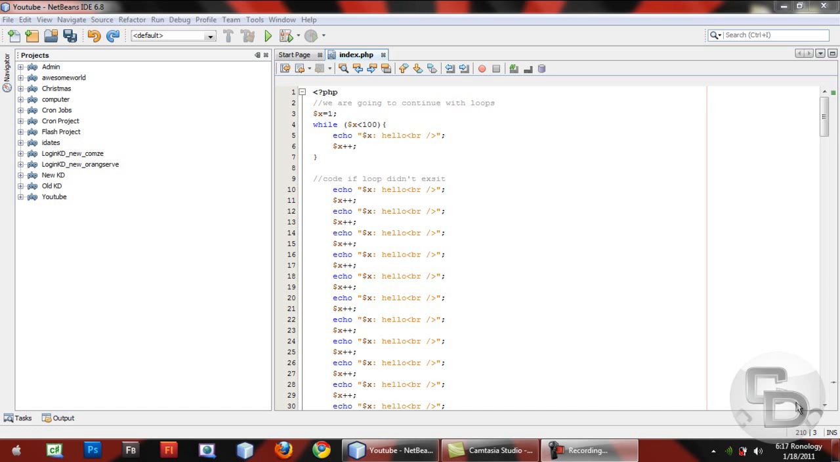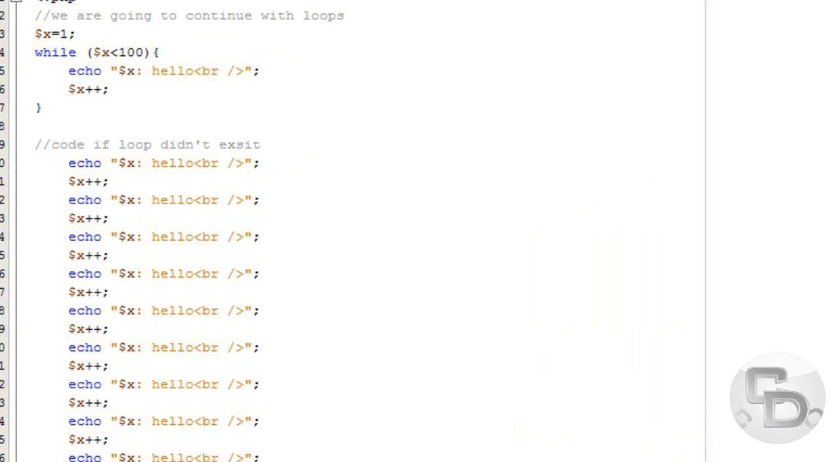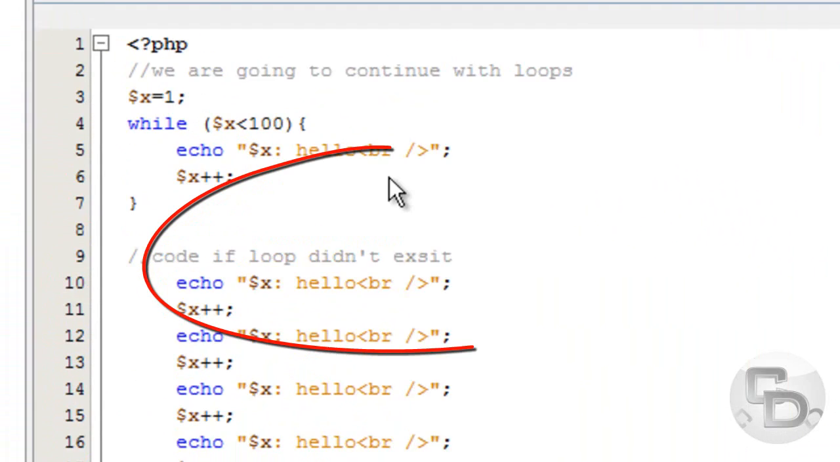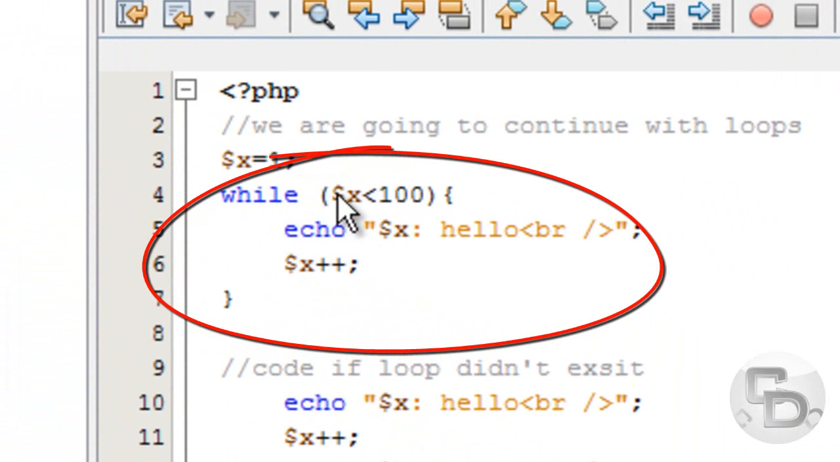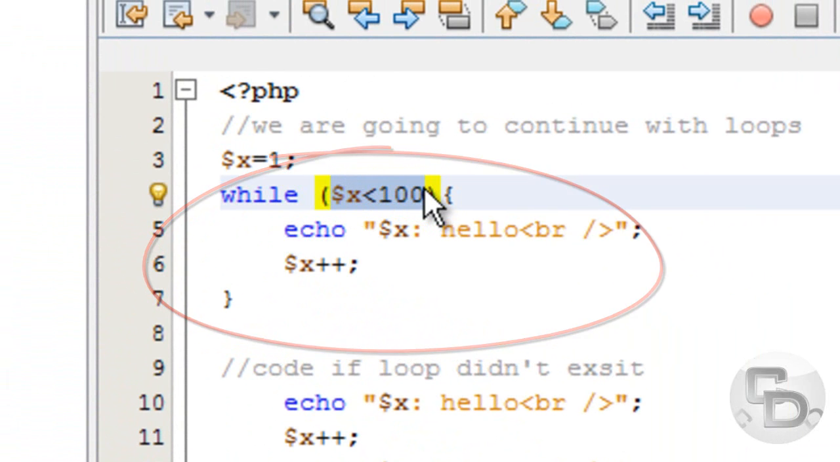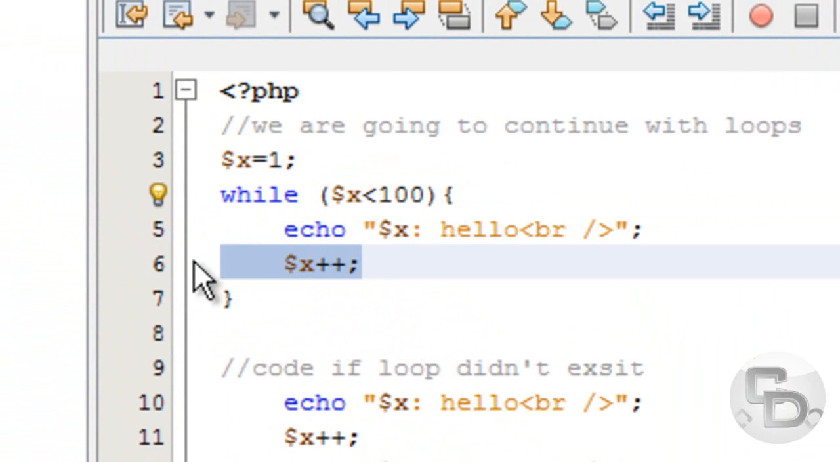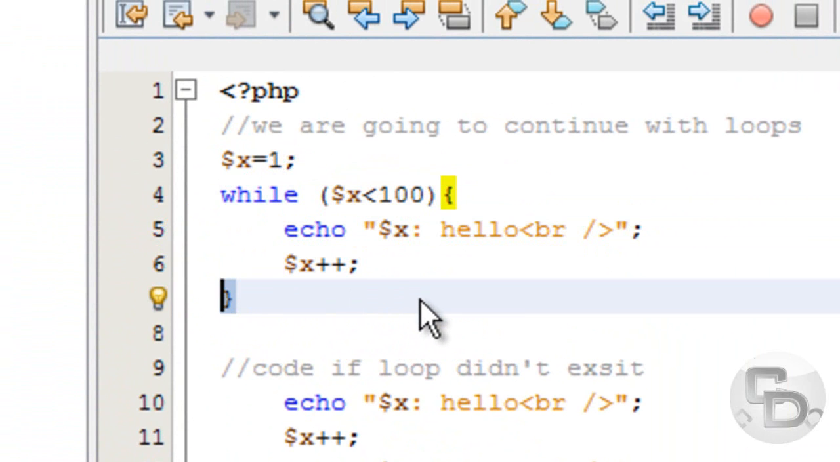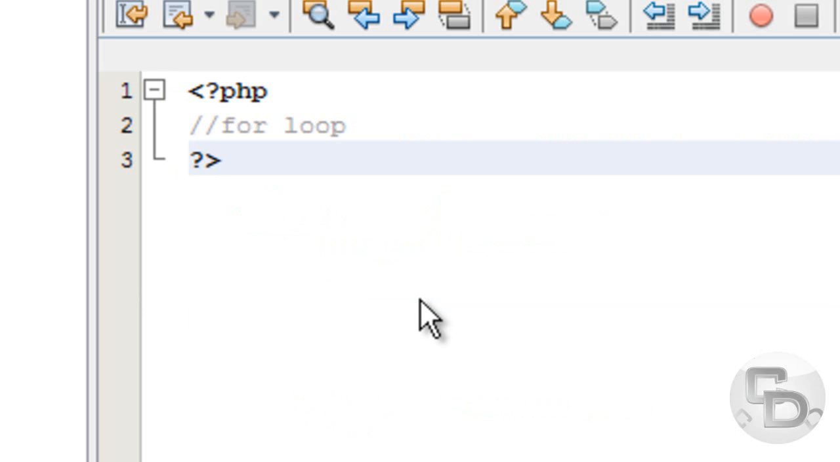Hey guys, today we're going to learn a last loop and then we're going to be done with the loops. In the last tutorial we learned the while loop. What the while loop said is, if this condition is true, then do the stuff inside the curly braces. Now we're going to learn the for loop. The for loop is similar to the while loop, yet different. It's a lot easier in my opinion.